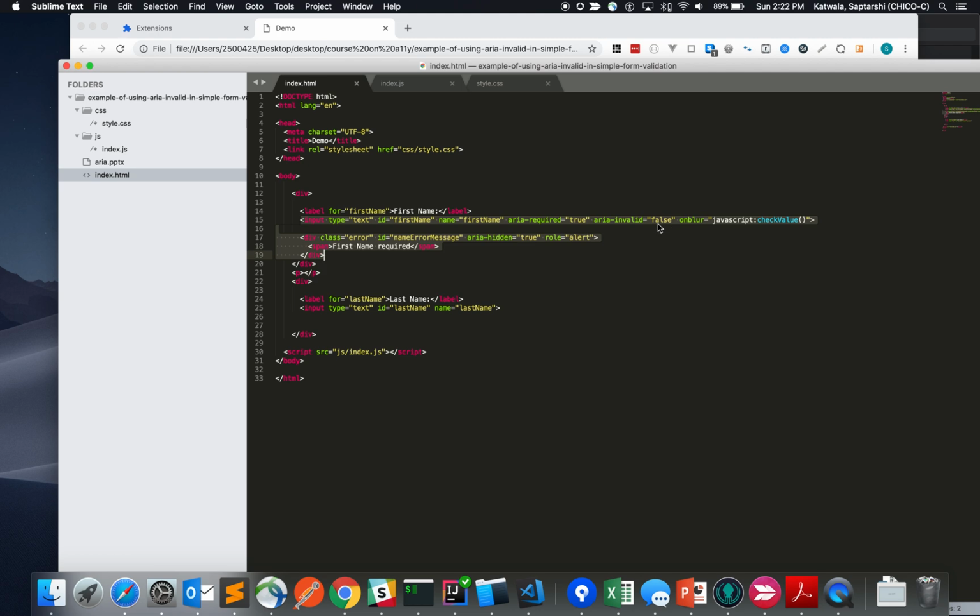What we want is that if the user were to tab out without entering any value here, then programmatically we need to set this value to true. And additionally, below you would see a div which is called name error message. It could be called anything. This is what I chose to name it. And it has aria-hidden of true, which means that initially it is not seen, the screen reader does not detect it, and it has this aria role of alert.